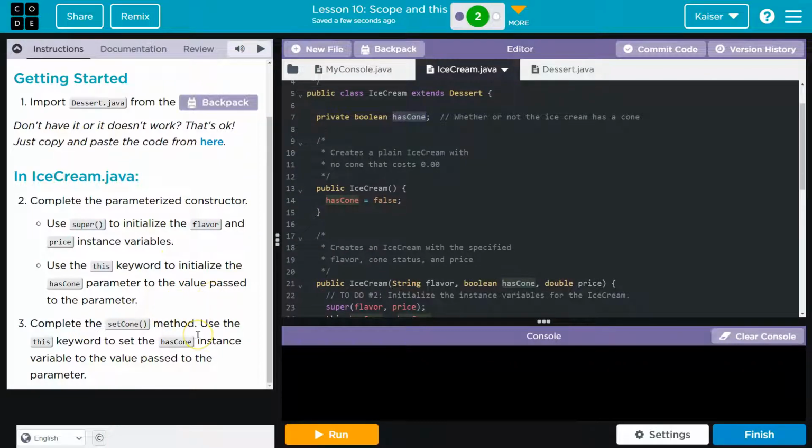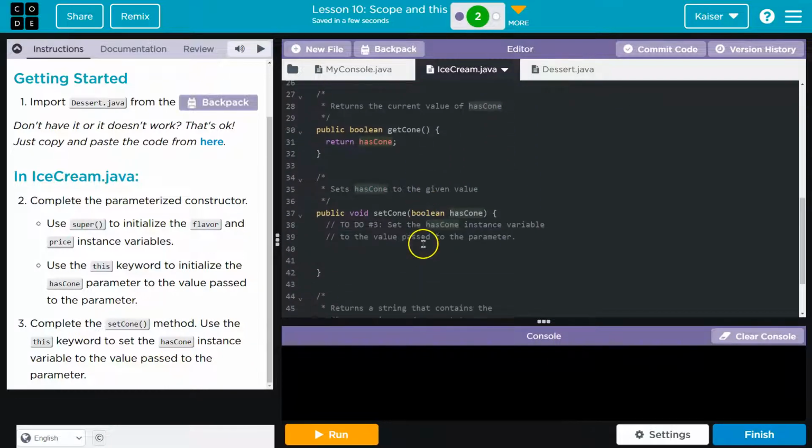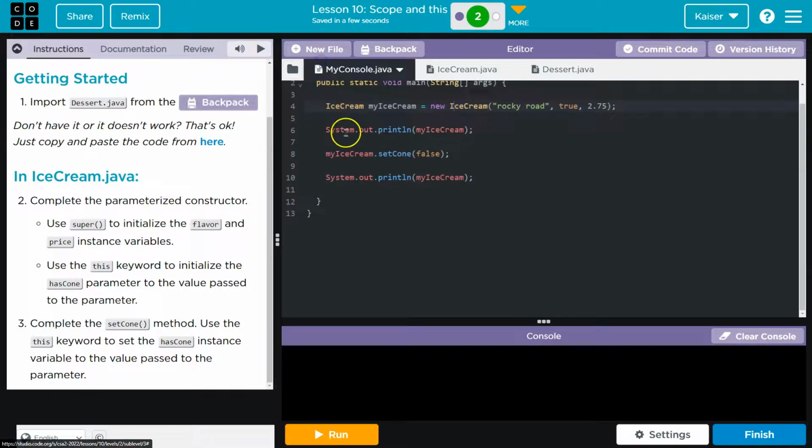Complete the set cone method. Use the this keyword to set the has cone. Okay, set cone method. Here we are again. Same deal there, this.hasCone is going to be equal to hasCone. And so it knows not the local value, but the class instance variable. So we're using the local value when this is run and a value is passed. Whatever value is passed, we want to set the entire class variable equal to whatever value they try to put in here. I think that should do it.